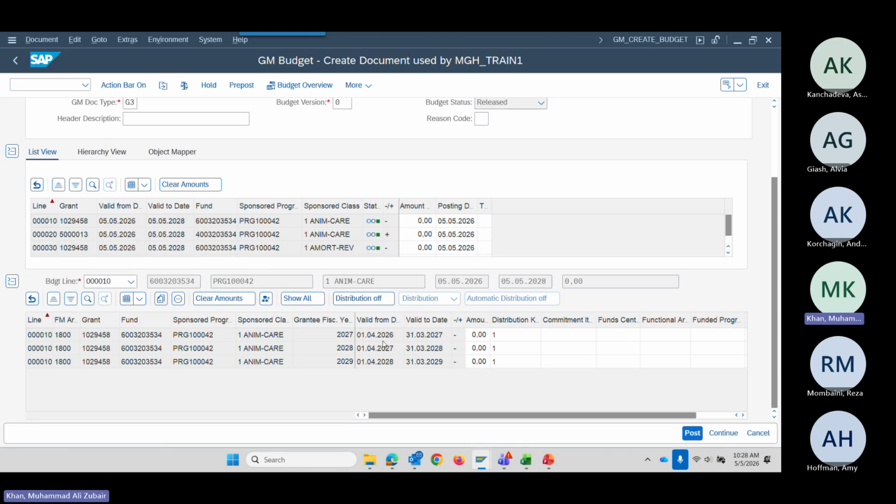From here we have to check the bottom part. So care, you will see that 6 series means that it is the main grant. Main grant number is also visible here, 1024458. Main grant is this. It has a minus sign, and because we have a 3 years budgeting period, that's why it is mentioning 3 years. So if we go to line 20, press enter.